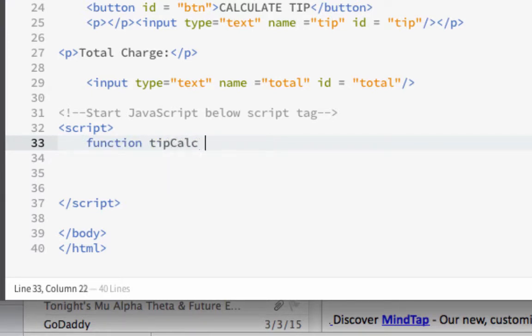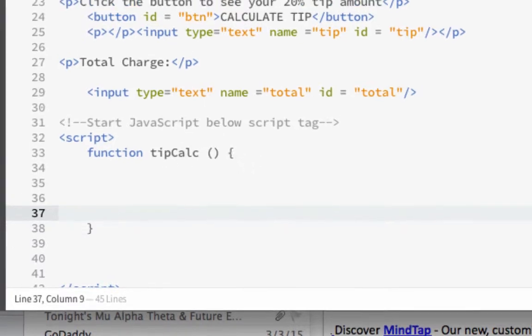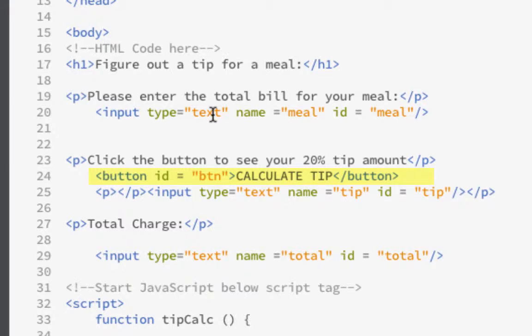Everything will go inside this, so I'll put my open and closing parentheses, and then I'll put my brackets, and everything we do is going to be inside here. Now, I could do this right away inside the button. This is called inline JavaScript, and there are different ways to do this, but this is the simplest to start.